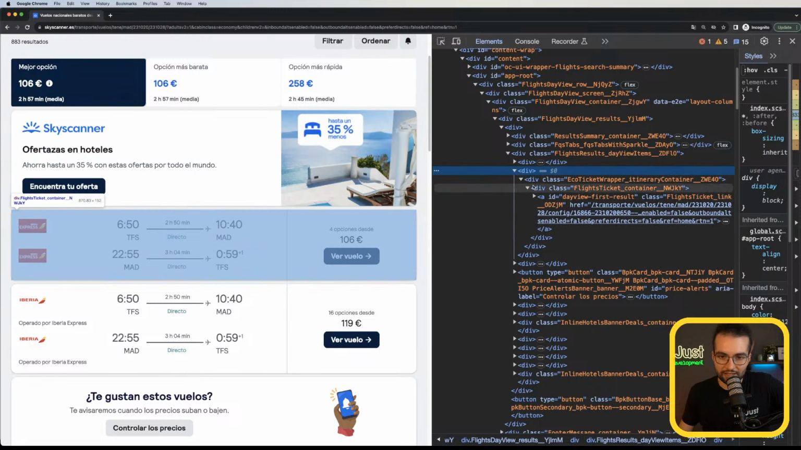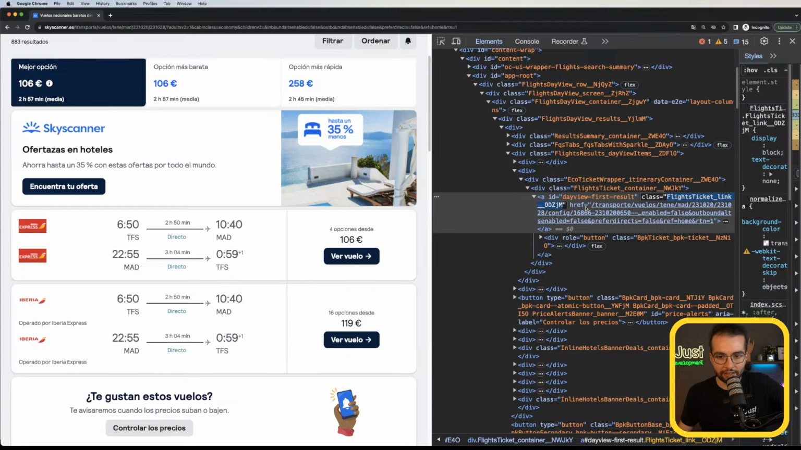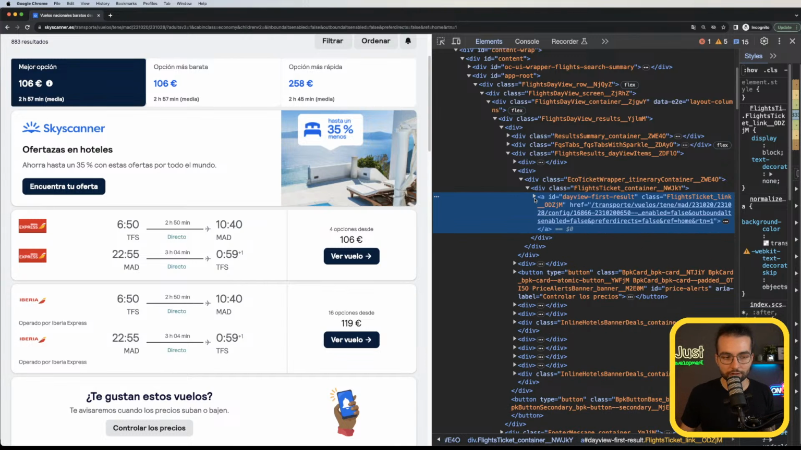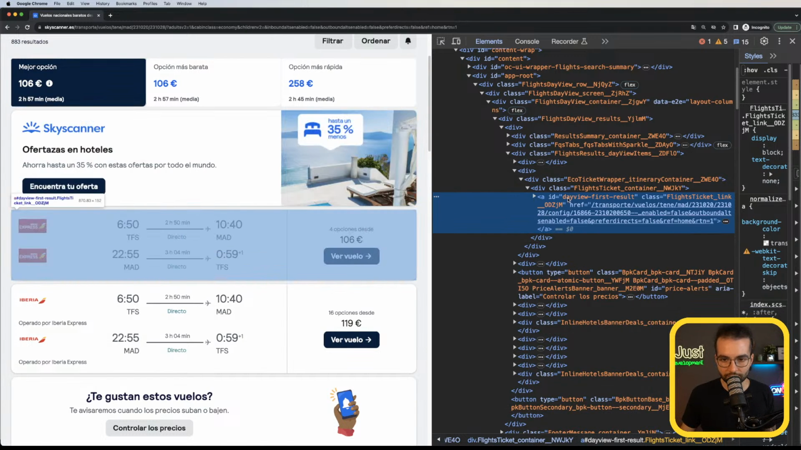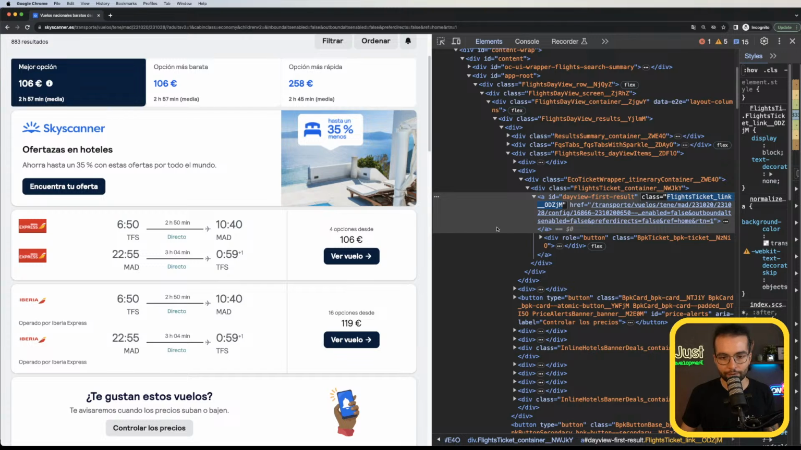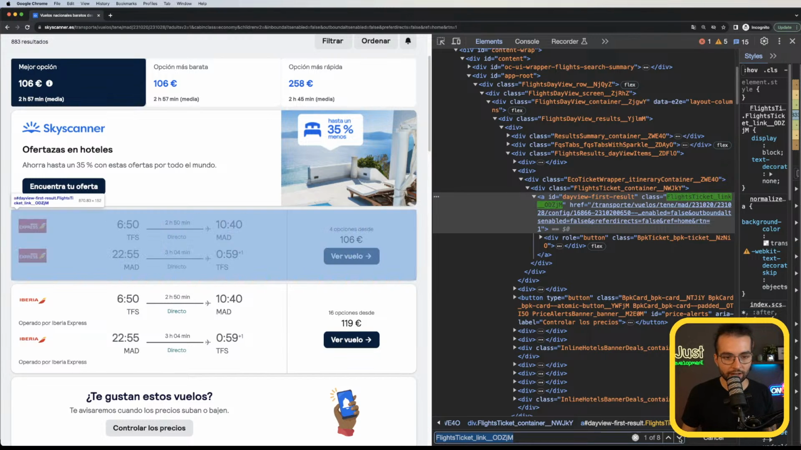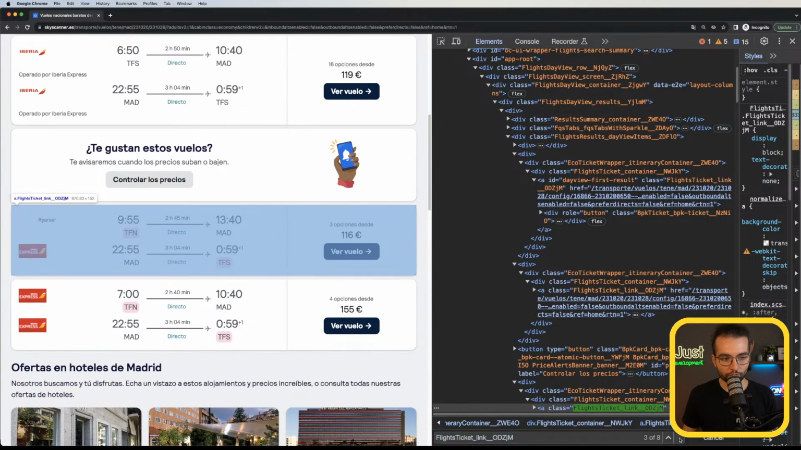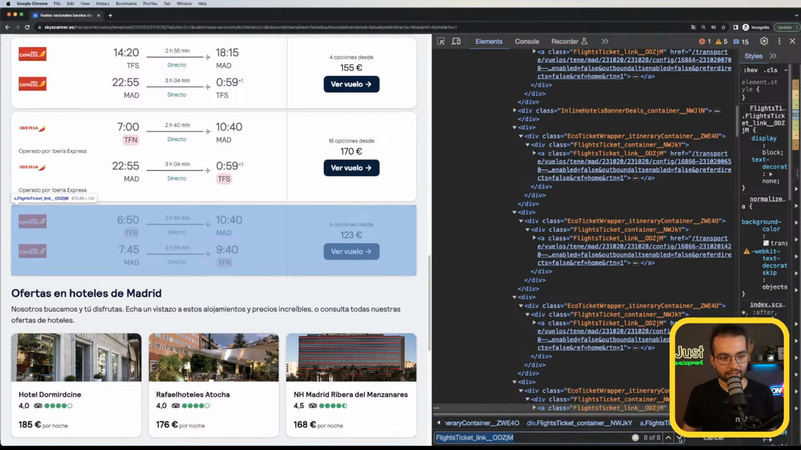Because I don't need a lot of these divs, I can try to search for the link, the A tag, based on this class flight ticket link and something at the end. So let's go ahead and find all of these A elements from our code. If I copy this class and press Command F or Control F, I'll be able to search by the class. And as you can see, we have 8 matches, meaning that there are 8 elements, and I can go through all of them and understand that this is exactly what I need.